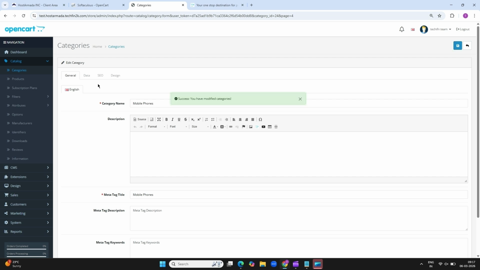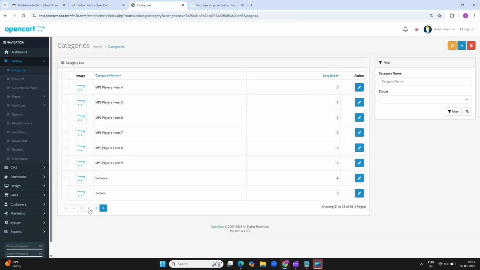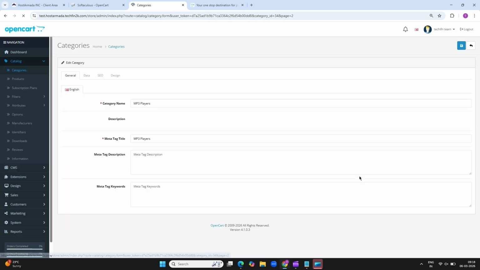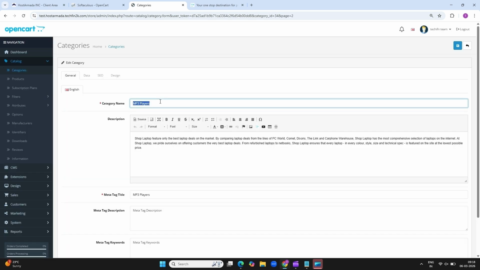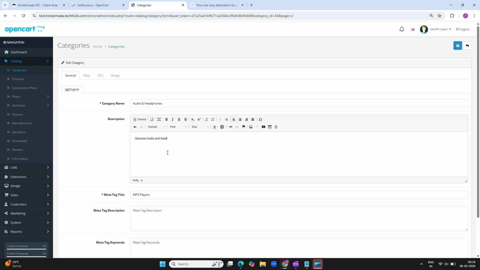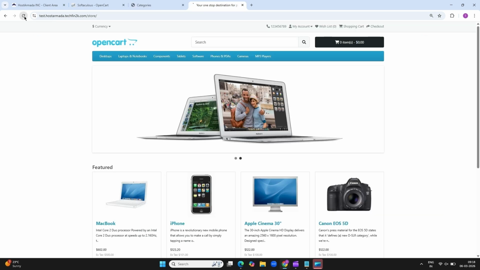Next, let's change another category. I will search for MP3 players, select it, and again click the pencil icon to edit. Here I will change the category name to audio and headphones, and also give some description, and I'll also update the meta tag title with the same name. Then click Save. Now I will refresh the page.